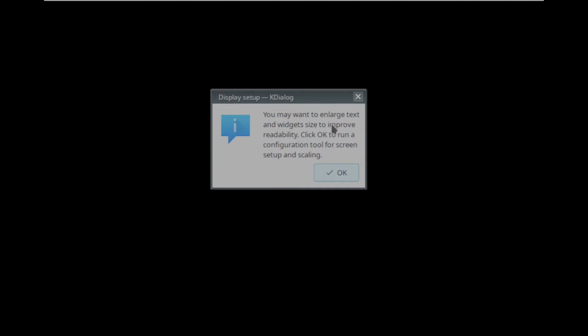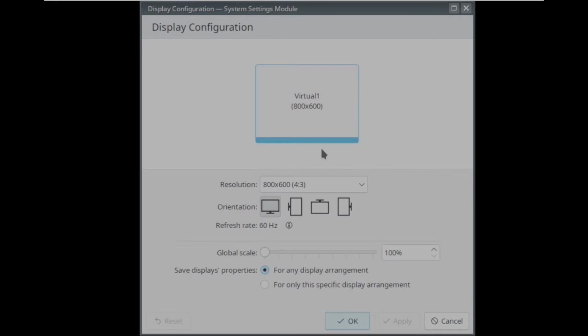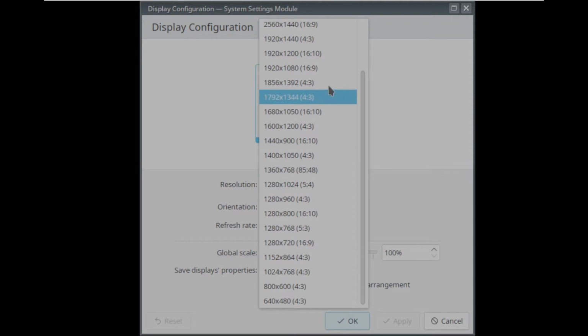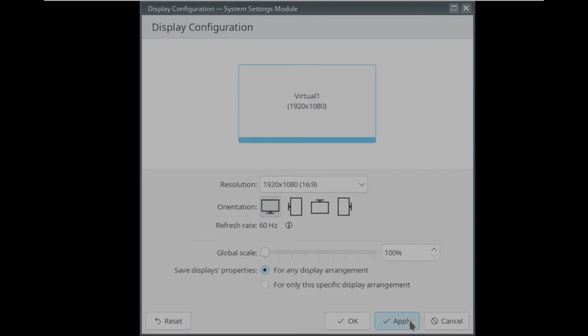So here we have Q4OS. It took almost 2 or 3 minutes to load up the normal things. So let's choose the display setting here. Still we didn't get any desktop or anything. We are just fixing some of the display and all those things. Click on OK.